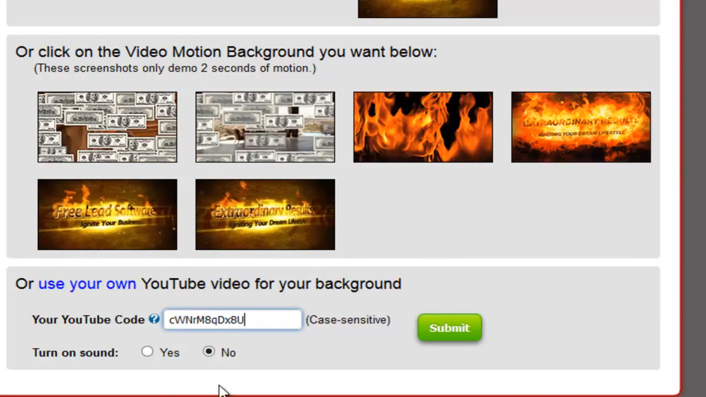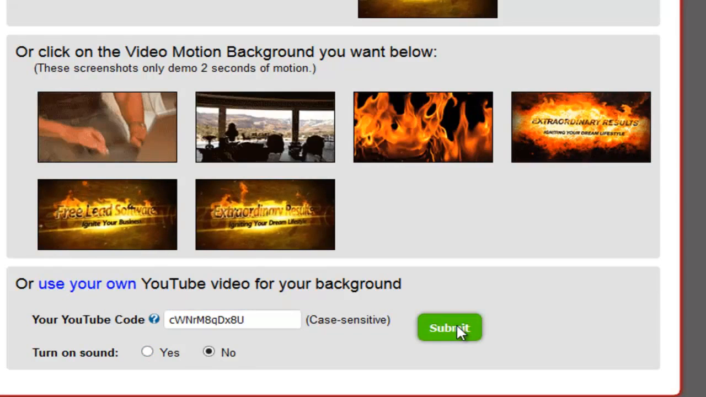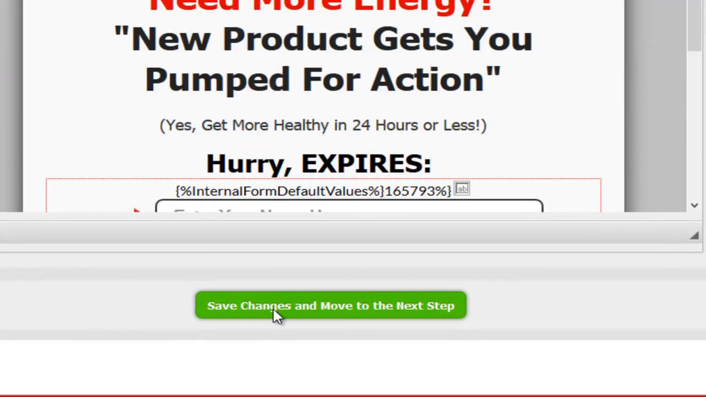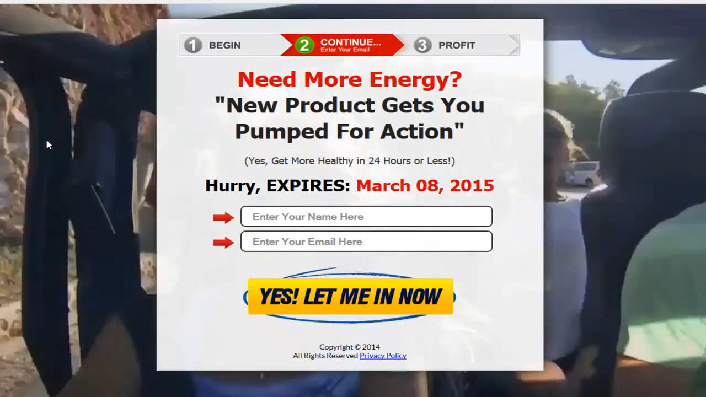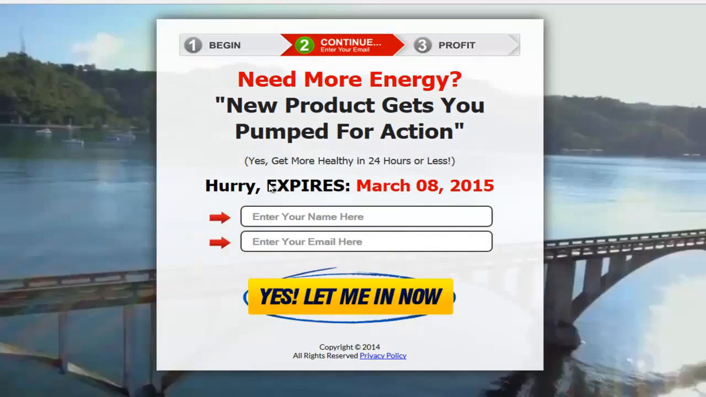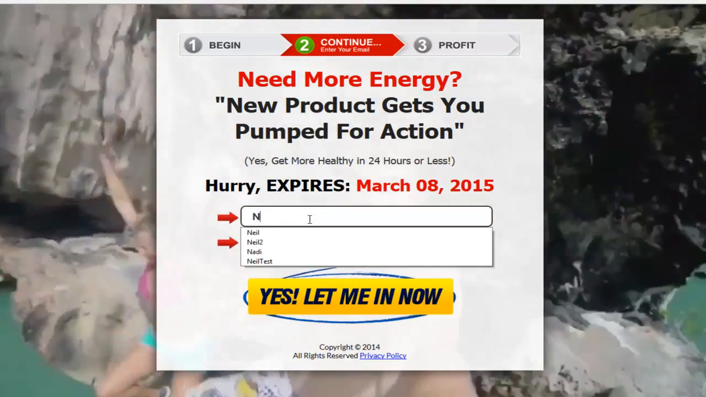Now I'm given the option to turn the sound off or on. I'm going to leave it off. Click Submit, and I'm done. I'm just going to click Save. Let's take a look at this. All right, this looks absolutely fantastic. So I've got my lead capture page. Now let me show you exactly how this works. I'm going to fill out my information.